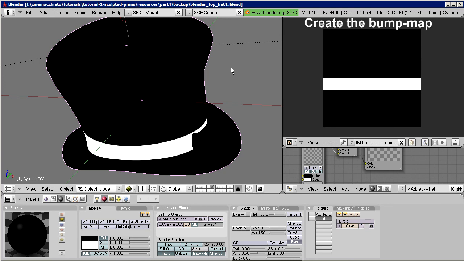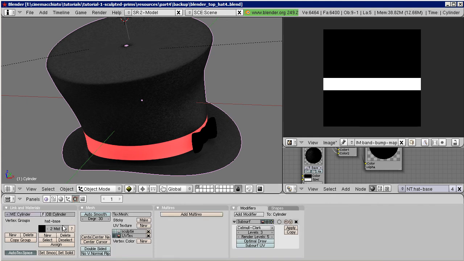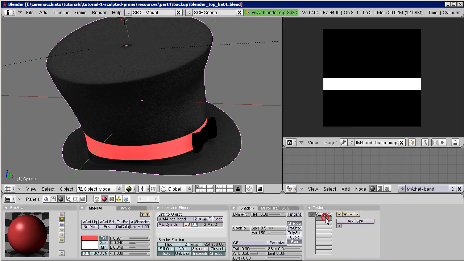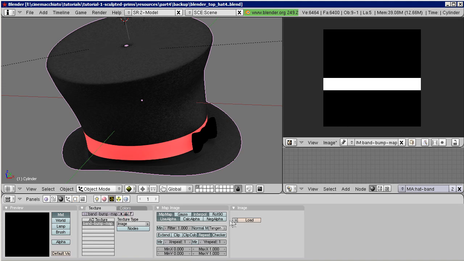We only need to apply the map to the hat now. Switch back to object mode, and then select layer 1. Select the hat. Then select the hat band material. And switch to the shading button section. There, add a new texture and name it Bend Bump Map. Go to the texture settings. There, set texture type to image, and load the Bend Bump Map.